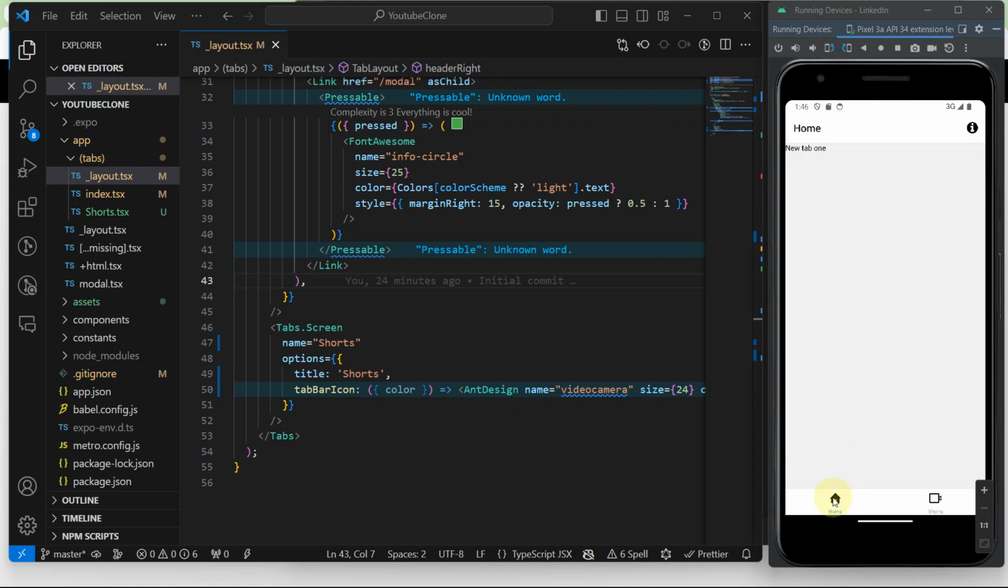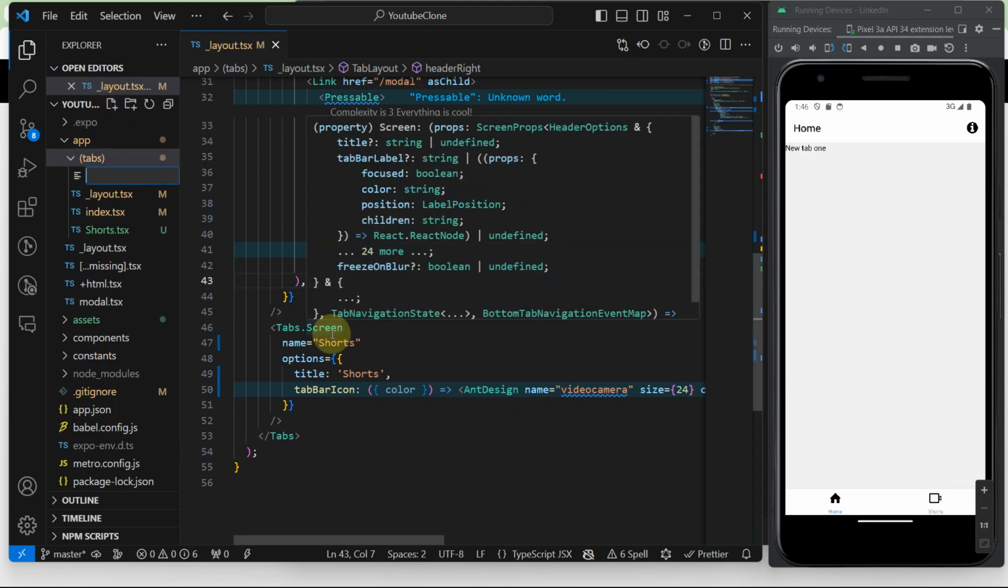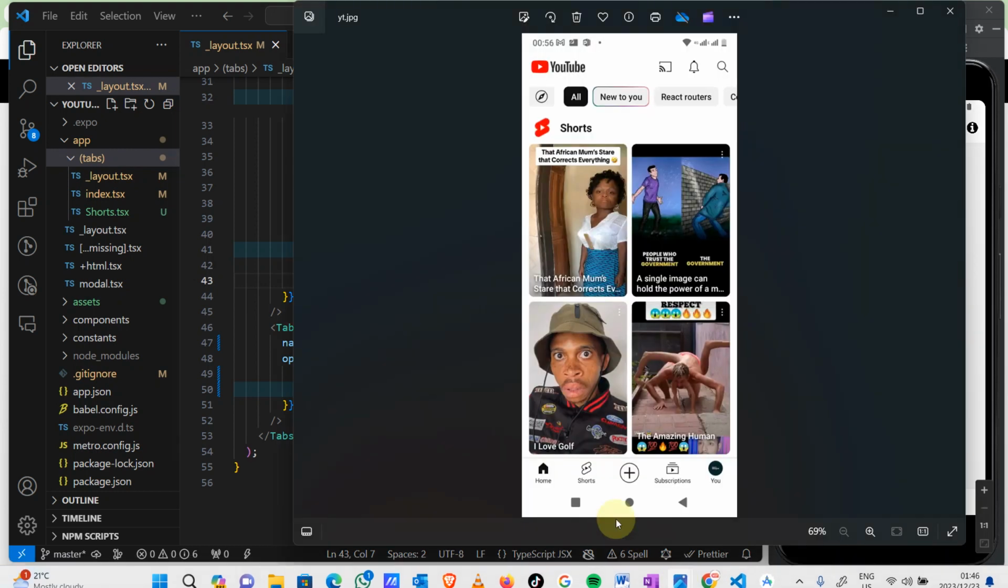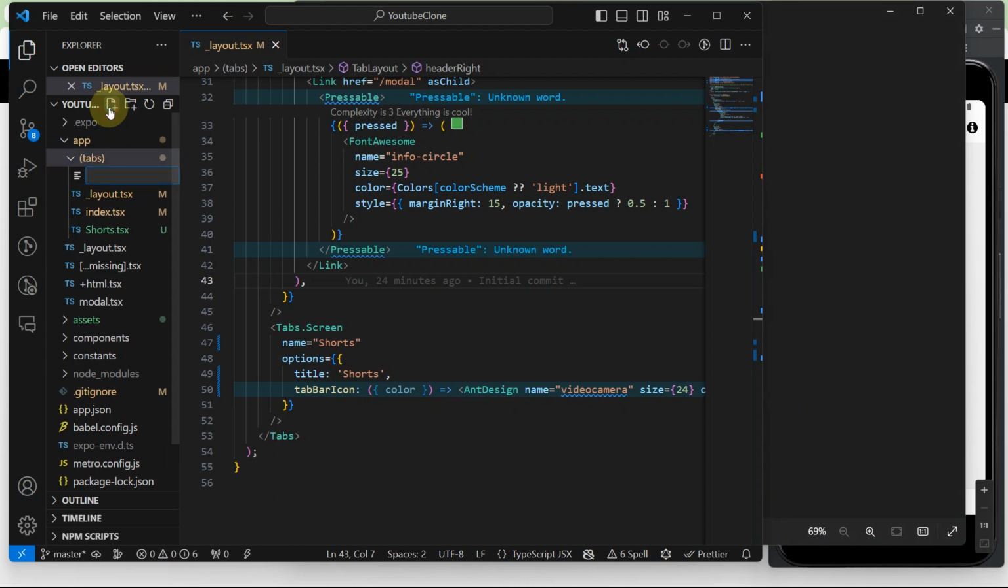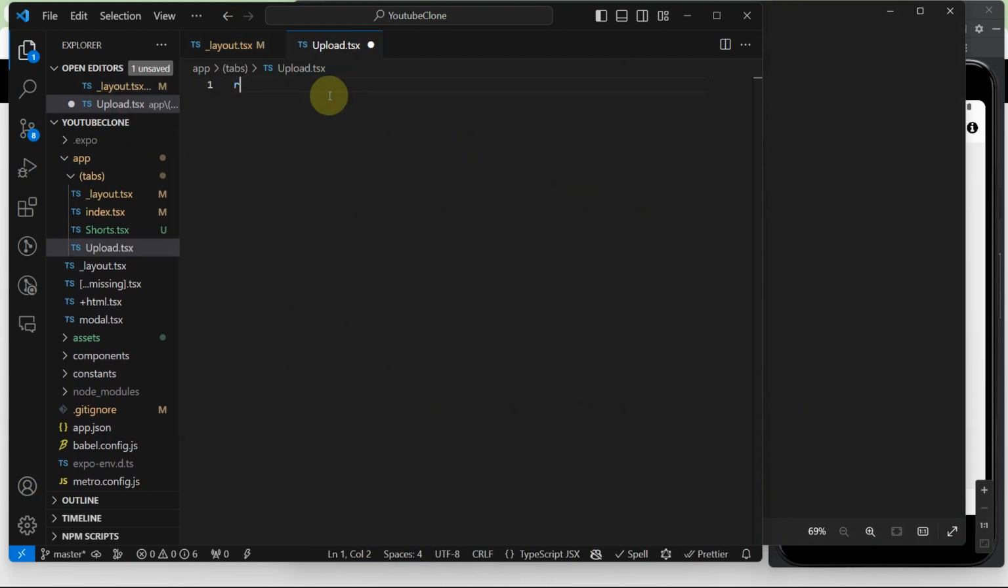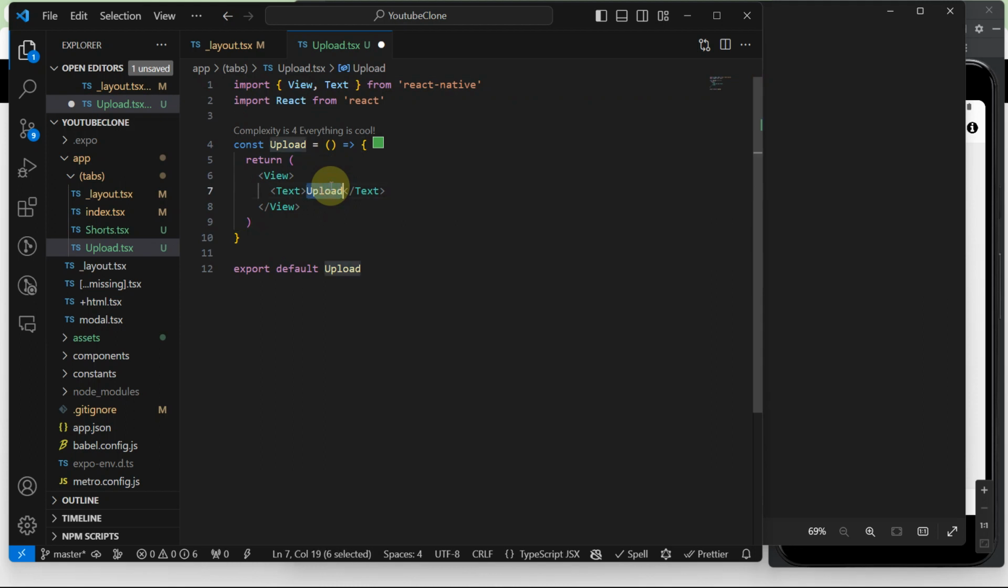Before we add a tab with its naming and icons, we need to create a file that this tab will point to, just like this one. So how do we do that? Make sure you are inside tabs, and then we can create the file here. I think we are uploading here, so let's name this file Upload. I'll stick to upper case for now. Upload dot tsx, and then rnfe. That means we have created a file called Upload.